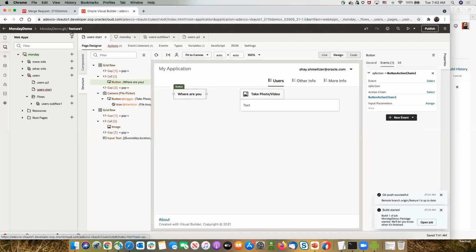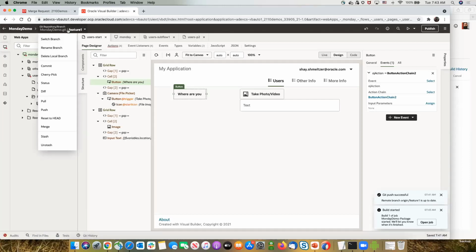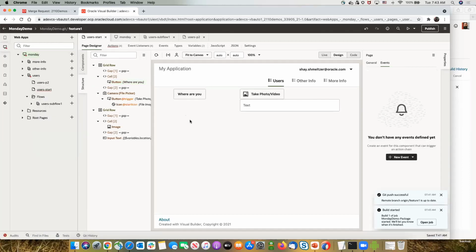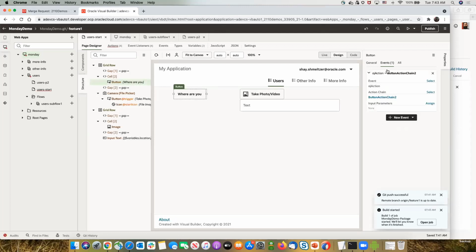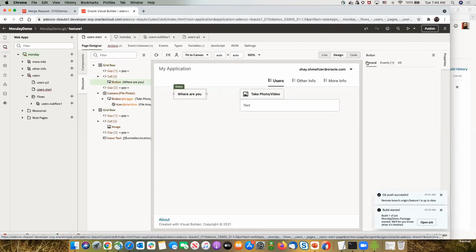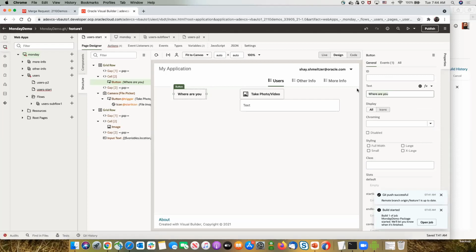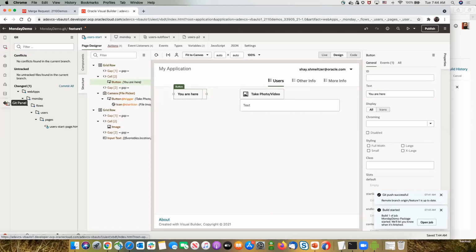Git. For example, if I were for some reason doing changes on this branch, maybe there's an issue I need to resolve. I need to change, for example, this button to say, instead of "where are you," something like "you are here." Okay, I made some changes. So all of those changes, of course, are tracked in our little Git area over here. You can see the modified file, the HTML file.